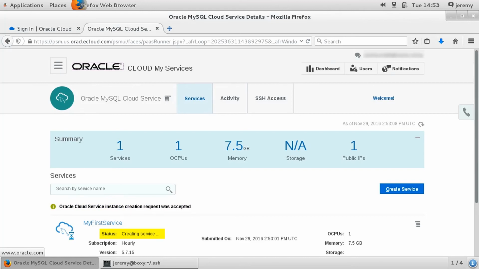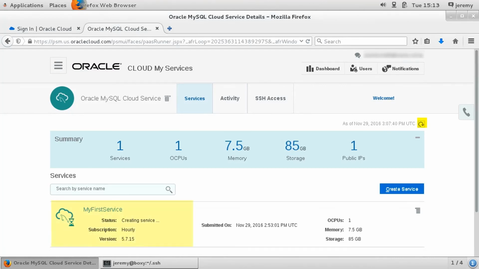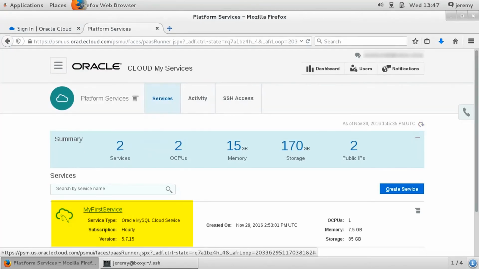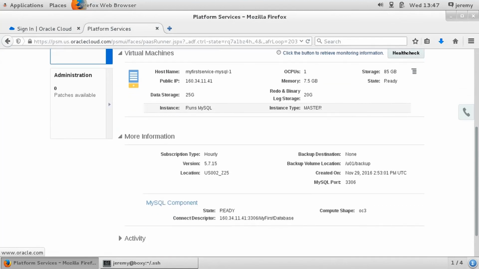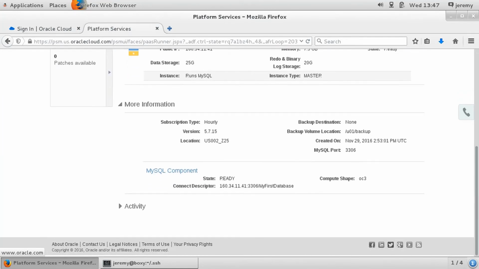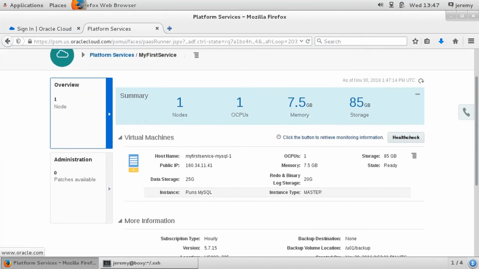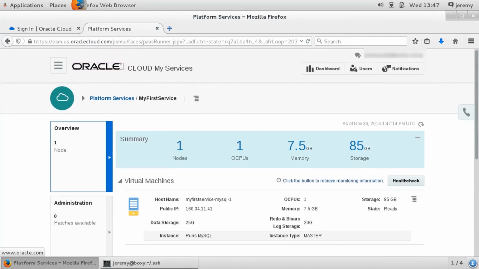When the service has been created, I can click the Refresh button to see that the service has been created, and I can click on the service name to view its details. These details include the public IP of the virtual machine on which the service is hosted, and it is from this screen that you can perform much of the administration, patching, and scaling of the instance.